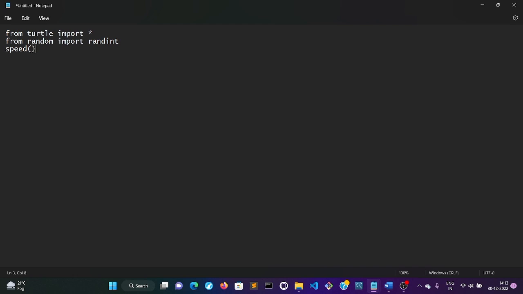I give here 0 and hit enter. Here give the background color: bgcolor black, and hit enter. And here, how many flowers do we want? I only take one.